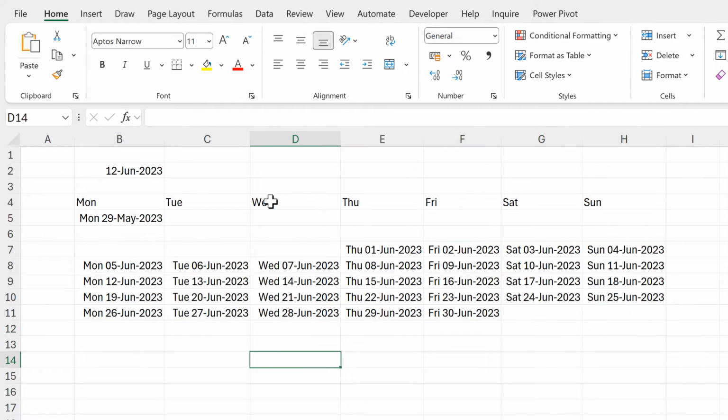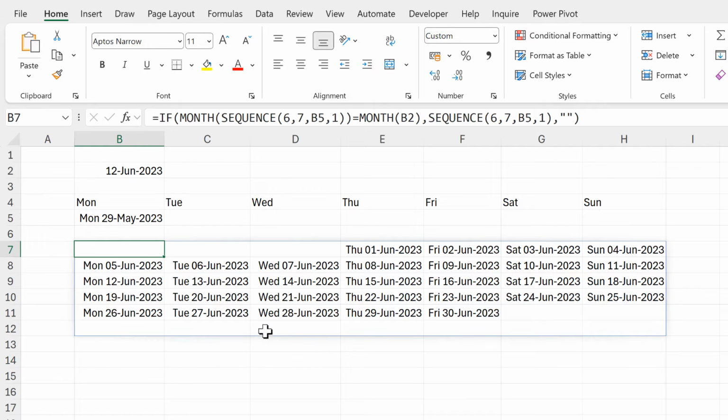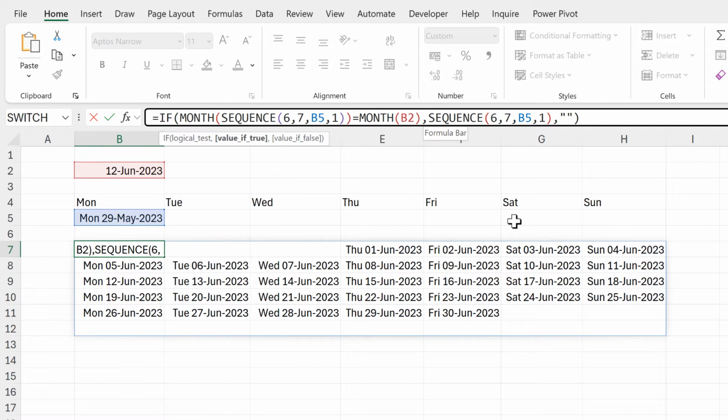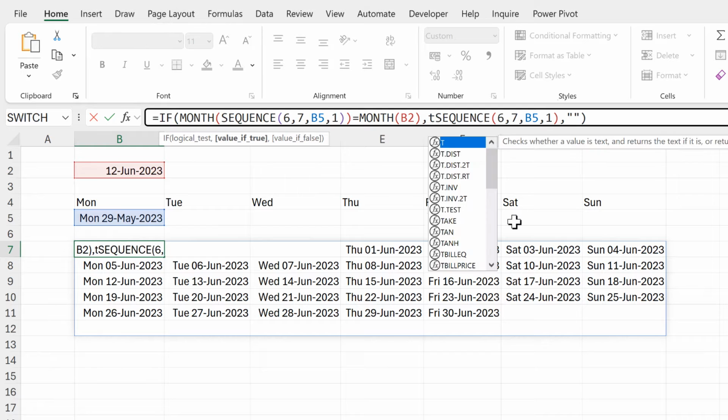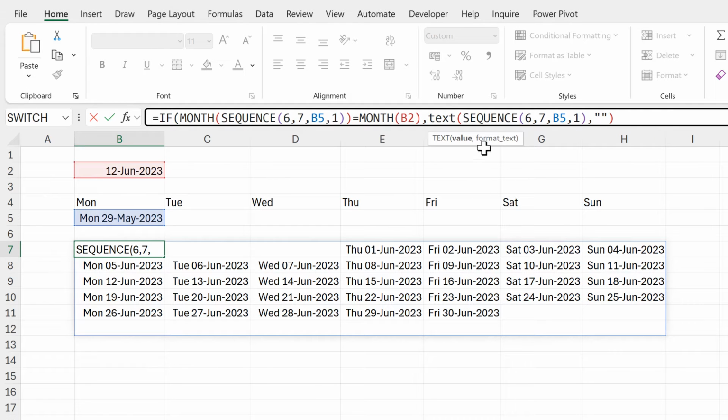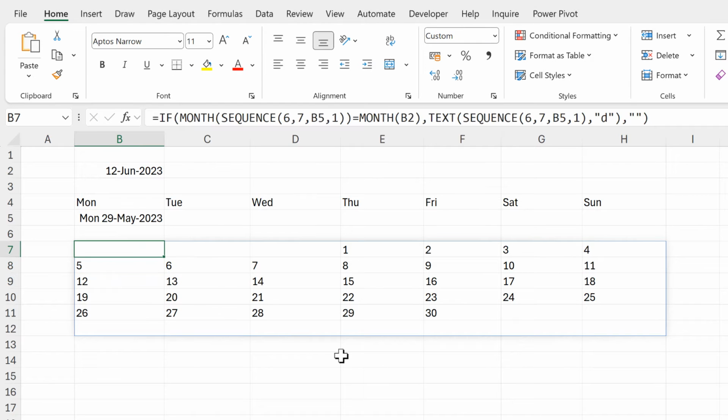The next thing we're going to do is change the formatting of these dates. So I'm going to take the sequence function here and wrap the text function around it. And for this value, we are going to format it. And I'm going to put D inside quotation marks. And this stands for day. And so it will turn the date into just the day. So this is the 1st of June, the 2nd of June, and so on.